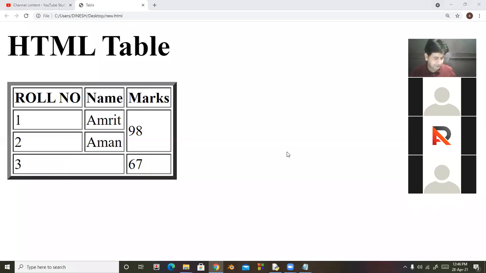Akhilesh, this concept is clear? Yes, sir. Bhumika?